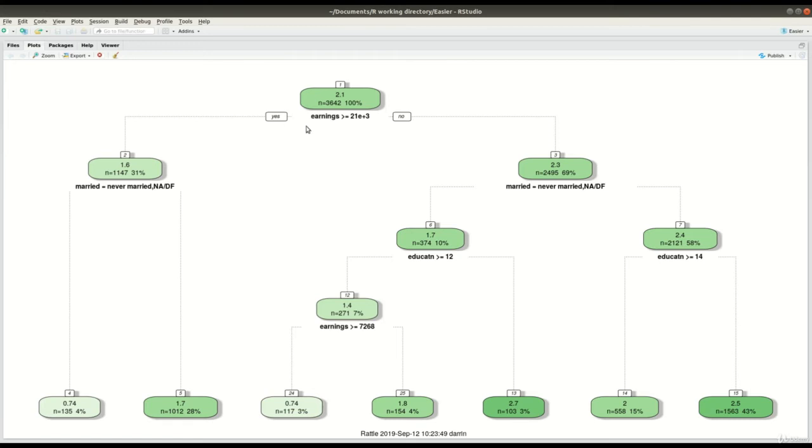So following that thought, if we go to the left and go down, we now have a separation based on married or not. If marital status equals never married, or NA/DF, and yes, they're never married, you go down here, they have 0.74 kids. The sample size for that is 135 people, and it represents 4% of the overall sample size. If married does not equal never married, so in other words, they are married, they have 1.7 kids. And again, this makes sense. Married people tend to have more kids than unmarried people, so very reasonable. So here we have over 1,000 people, about 28% of the total sample.